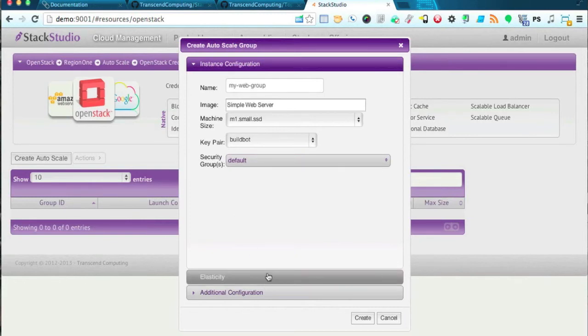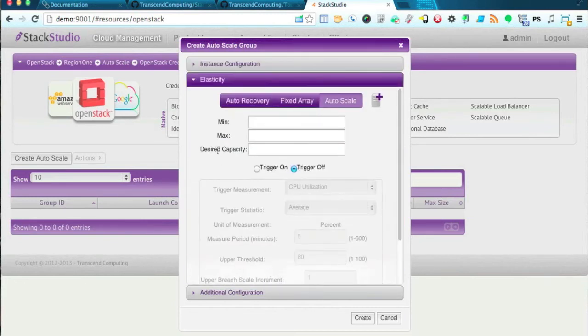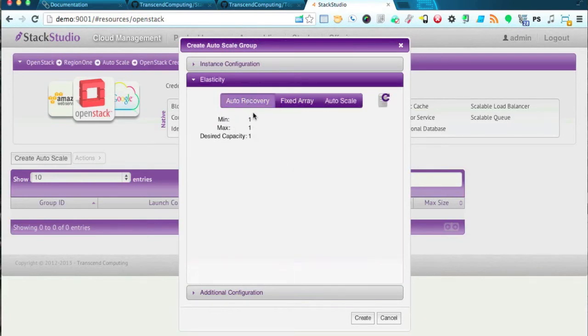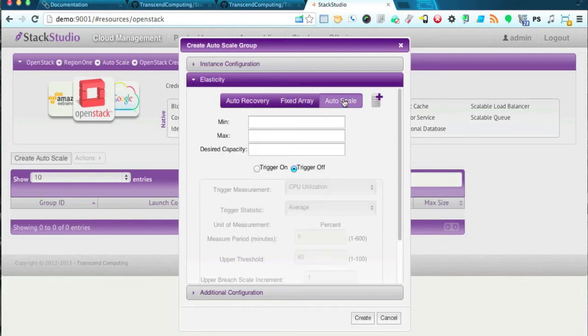For elasticity, we have a number of options. We can choose auto recovery, which simply ensures that one instance is always running and restarts it if it fails. We can choose a fixed array. We want this to be 5 machines at all times. Or we could choose a full-on auto-scaling group. I'll start with 1, scale it up to 10 instances, and set an initial capacity of 1.